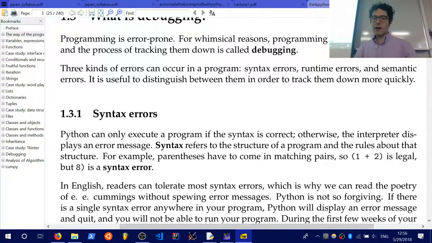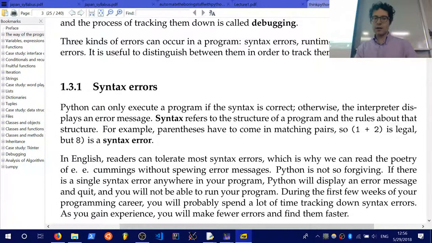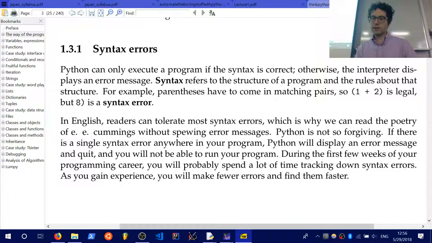So here, it says 1 plus 2 is completely legal, but 8, open, close parenthesis, is illegal because parentheses have to come in matching pairs, right?